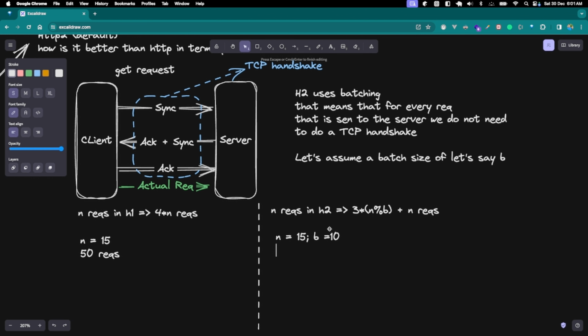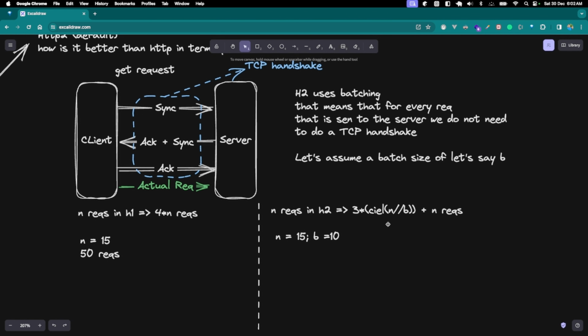Actually my formula is kind of incorrect. For 15, it needs to be 2 handshakes. If it ends up being 20, it again needs to be 2. 20 mod 10 is going to be 0. Yeah, this needs to be divide, and we need to do a ceil of n divided by b. Okay. Yeah, this makes much more sense.